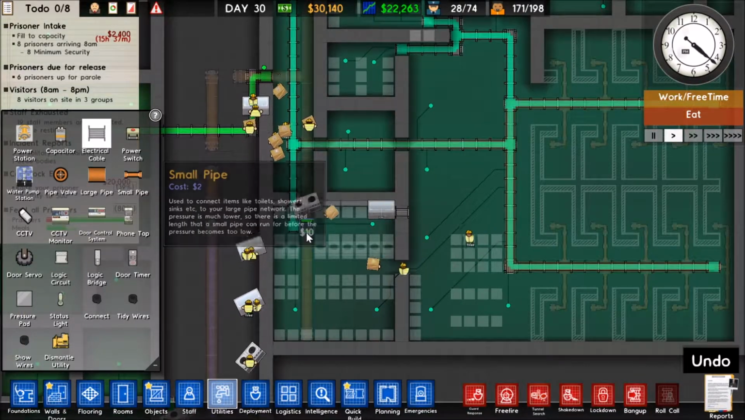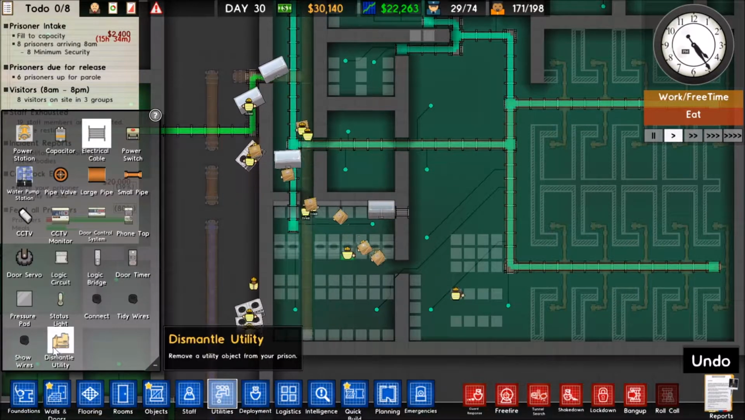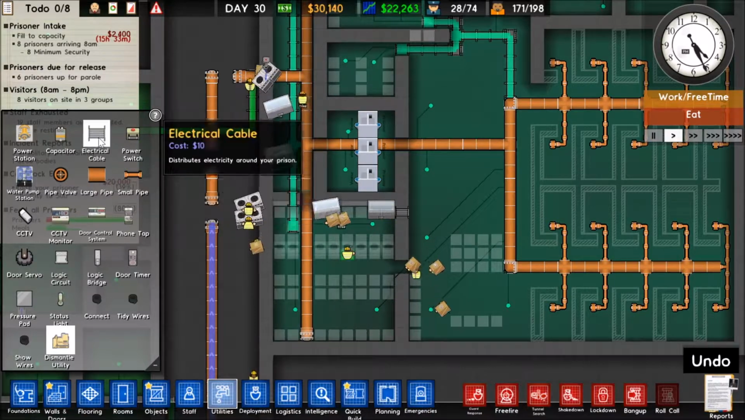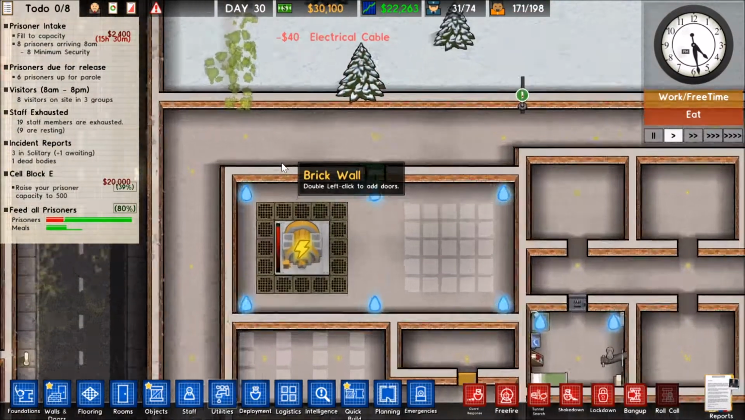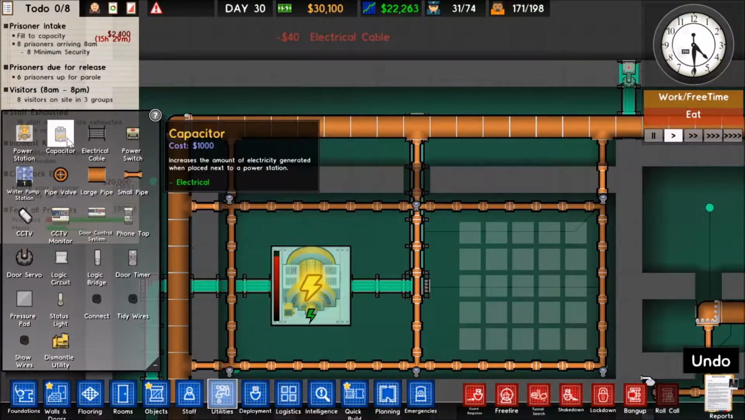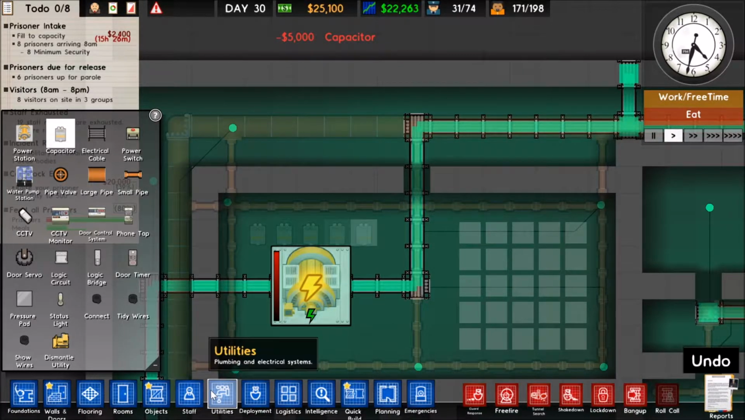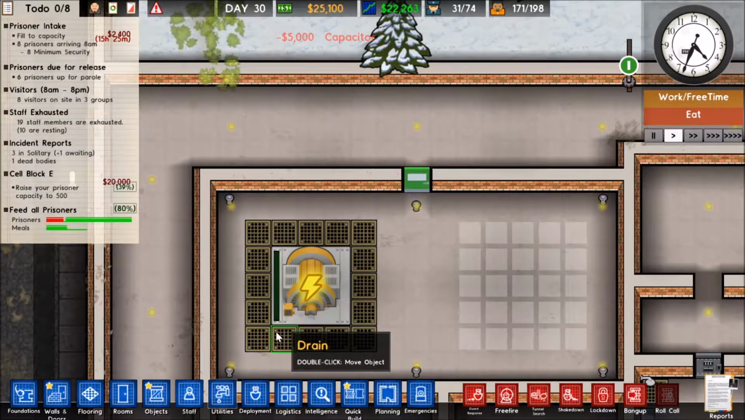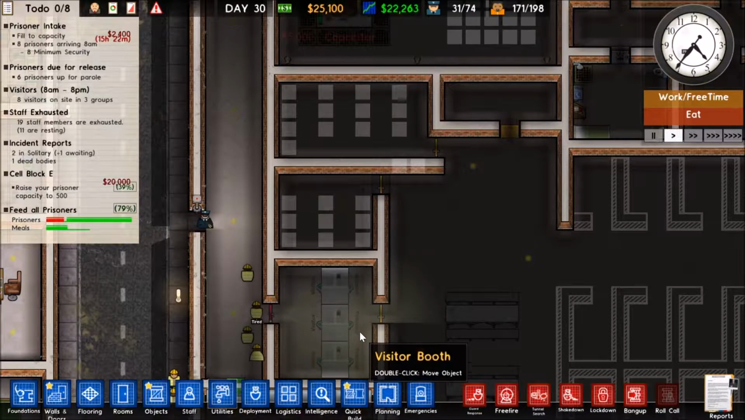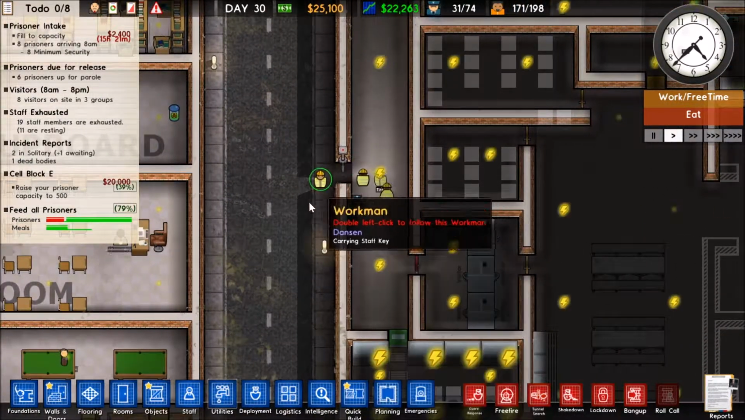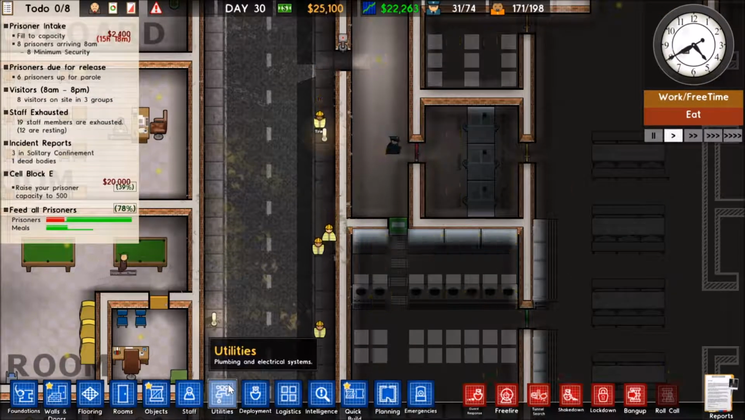We are going to need to run this power instead of there. We're going to need to run this power here, like that. And we're going to need to put some more capacitors onto it. Yes, knew that was going to happen. It will get powered up soon enough. And then actually we will run the power for this switch over to it as well, most likely.